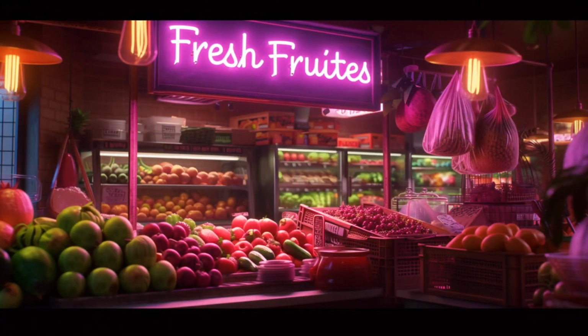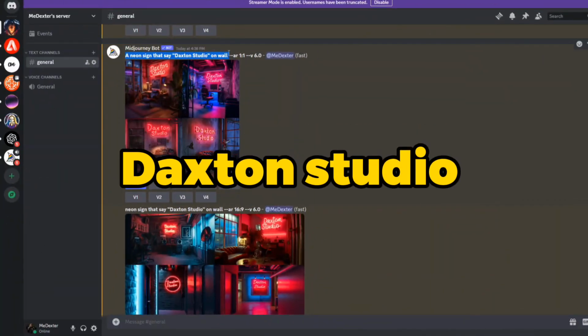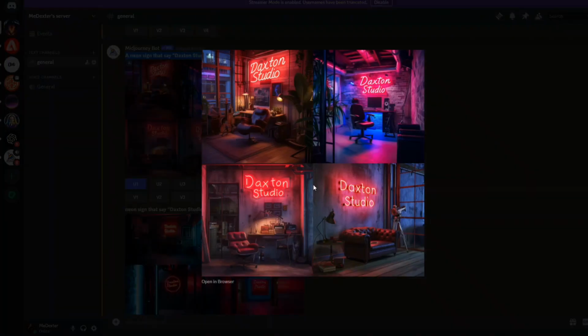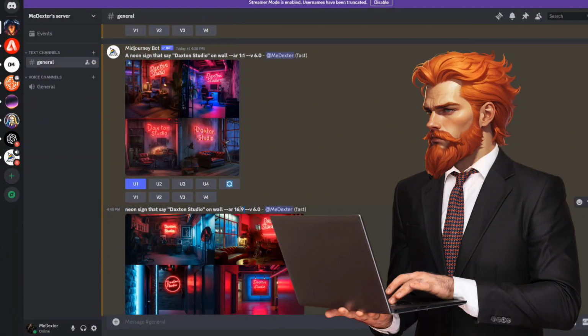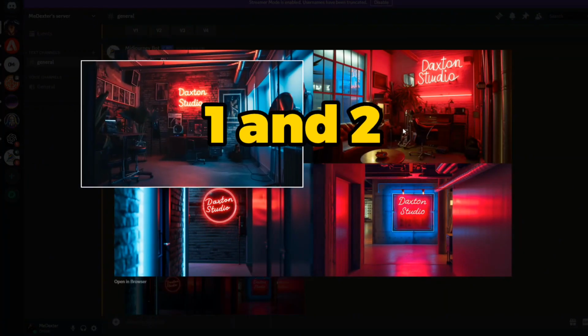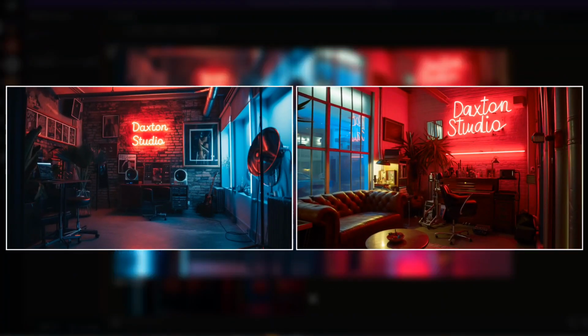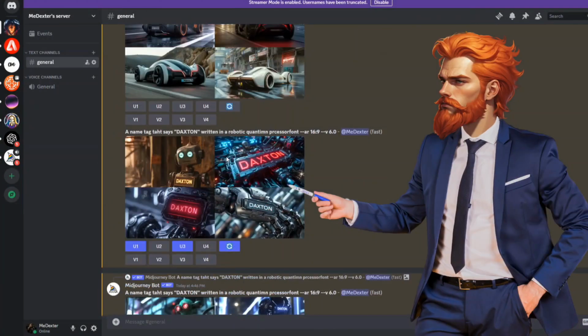Neon text is one of the highly valued features in Midjourney V6. Let's check these neon Daxton Studio room designs. V6 is specialized in creating spectacular visuals in neon style. Changing the aspect ratio brings more depth to the images. Personally, I like options 1 and 2 a lot. Without testing, it's hard to say which parameters are most effective, so keep trying until you find the best result.